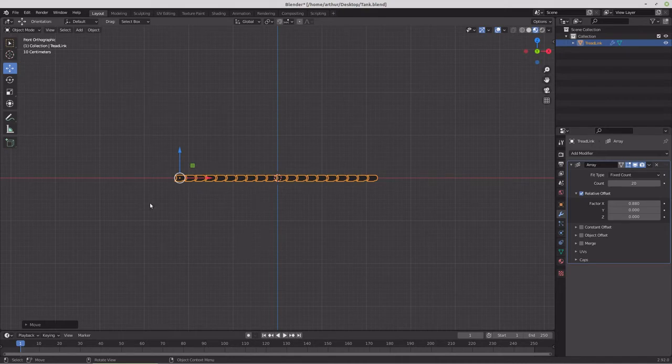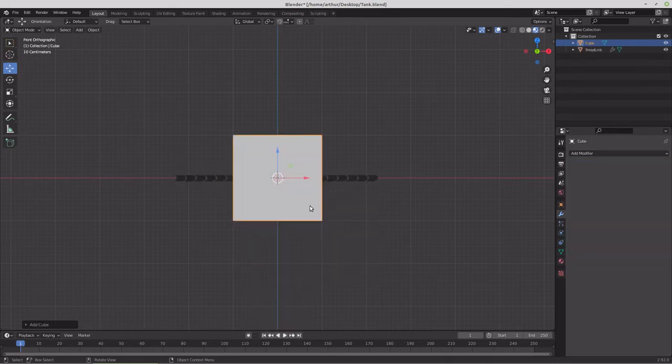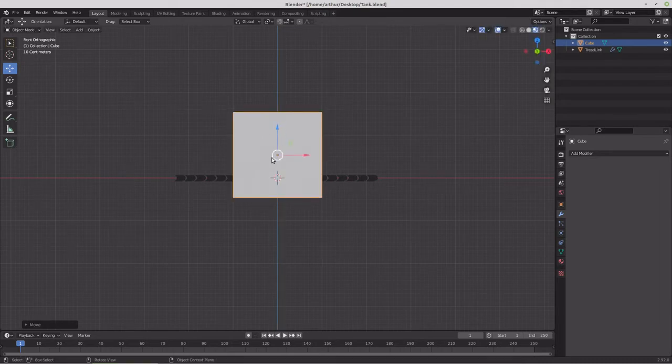We want this to be the front and this to be the back of our tank. And this can be our measurement. So we'll Shift A, we'll add a cube. We'll pull the cube up a little bit because where the origin is on this body is going to determine its center of gravity. So we're going to put the center of gravity approximately where the top of the tank tread would be. And just roughly.